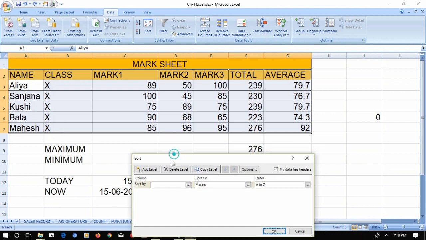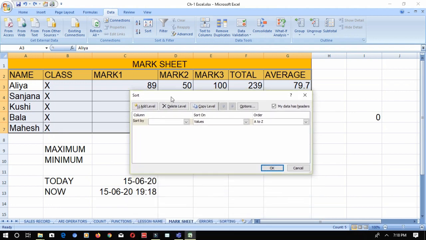Now you can sort by any of the columns, A, B, C, D. If I want to arrange the data according to the total, from largest to smallest, I can do that also. See, in column F I am selecting the values I want to see from largest to smallest. I want to see who is the topper. So largest to smallest, and say OK.